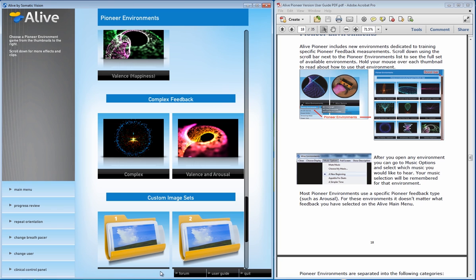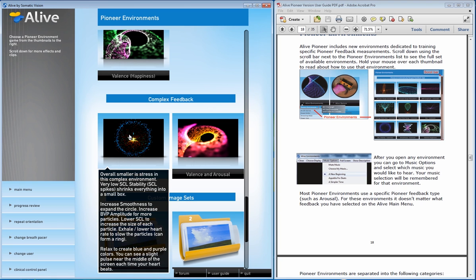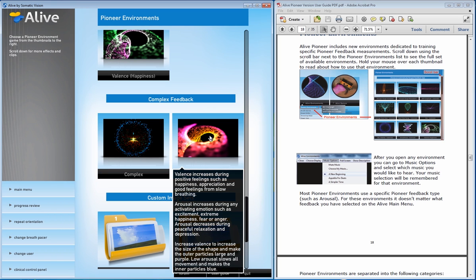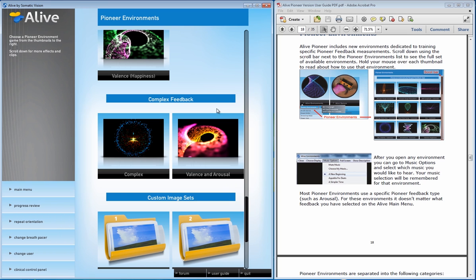We also have a couple of complex ones. The actual one called complex trains pretty much every measurement at the same time. And then we have a valence and arousal. So this trains valence and arousal together and tries to give imagery that is suggestive of the emotional state or of the changes in arousal and valence.